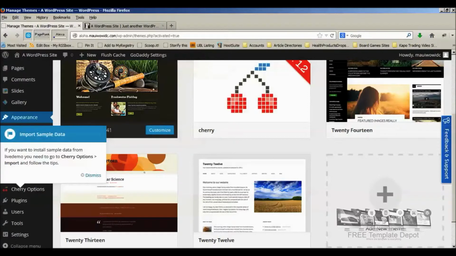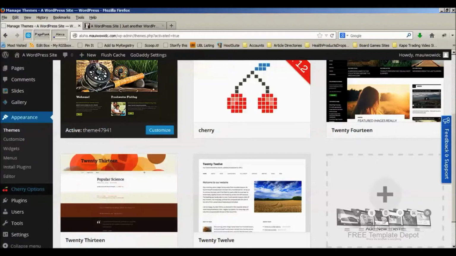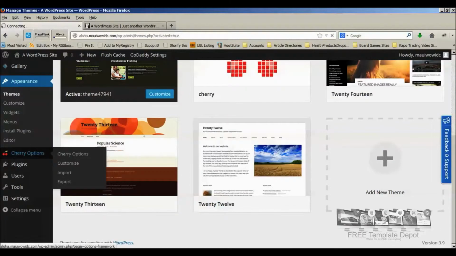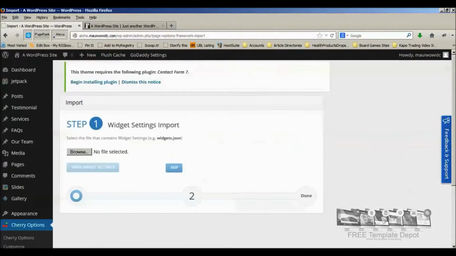This gives you a little WYSIWYG thing here that tells you that if you want to import the sample data, go to Cherry Options and Import. So we're going to dismiss this. We're going to go to Cherry Options, and we're going to go to import here, and click on import.